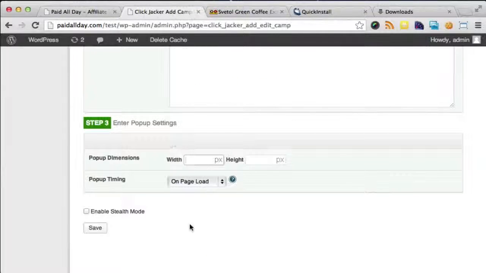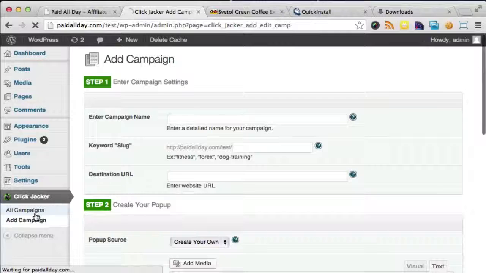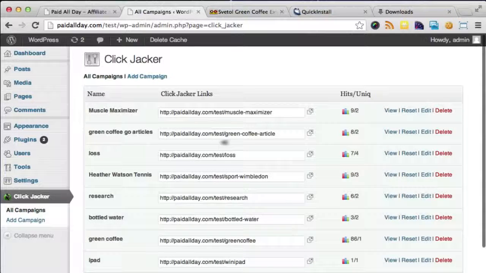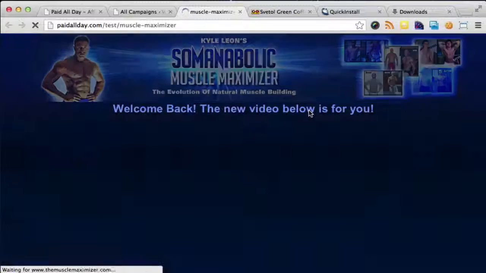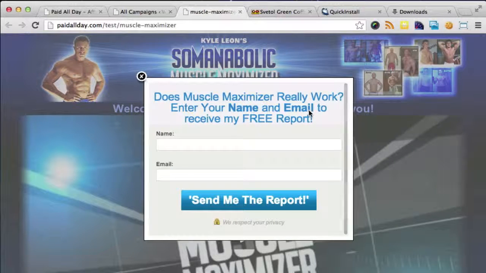Okay, so let's go back to our campaigns, and I'm actually going to replicate one of these. First of all, we have the Muscle Maximizer, and then a green coffee article, which is the one I'll show you. Muscle Maximizer, let me preview that one though too. This is actually one where I'm using a pop-up with the form that I talked about. Alright, so that code that we paste in from the autoresponder, and if you notice it says, does Muscle Maximizer really work? Enter your name and email to receive my free report.